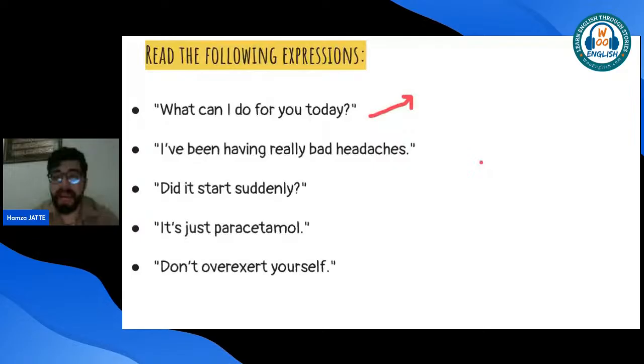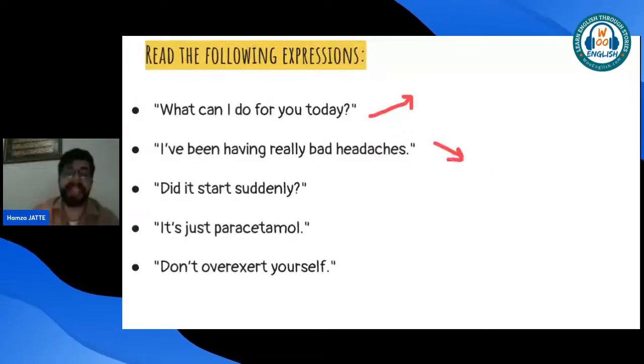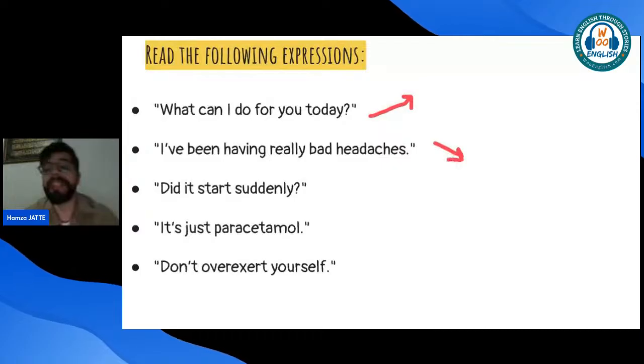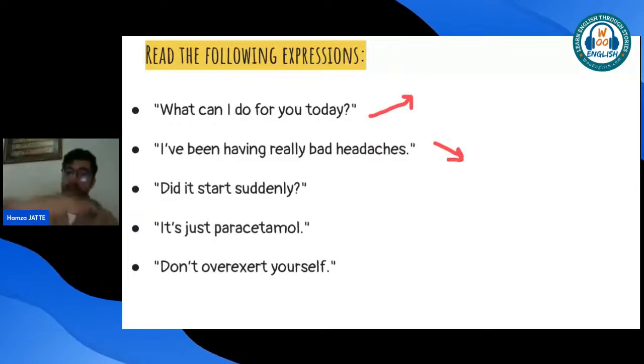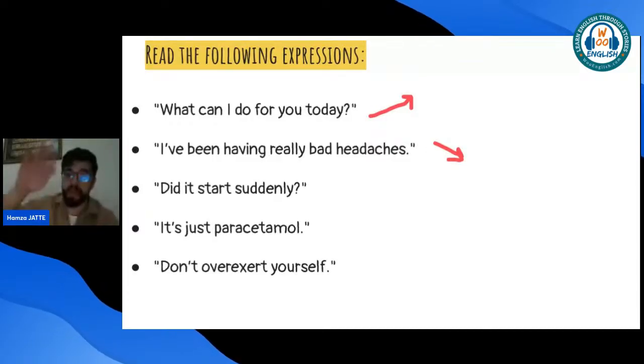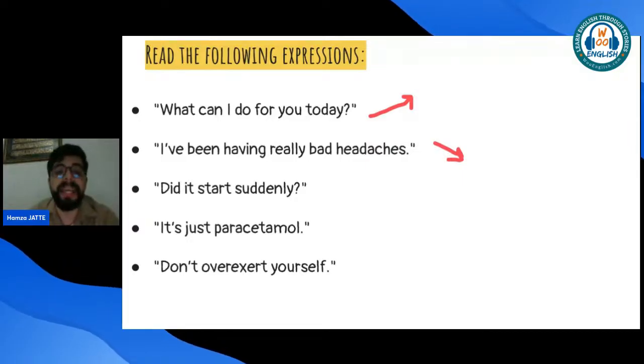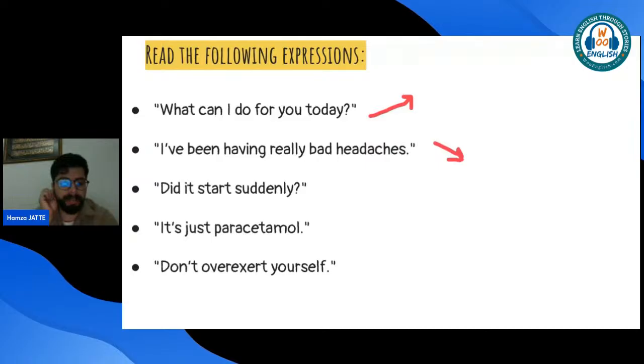This is what I want you to do at home. Read these sentences, using the rising intonation and the falling intonation. Don't read the first one as "What can I do for you?" It becomes a normal sentence. It should be a question, meaning the intonation should go up. What can I do for you today? What can I do for you today? My intonation goes up, my voice goes up. But if I'm reading a normal sentence, like sentence number two, I should say, I've been having really bad headaches, so it should go down.